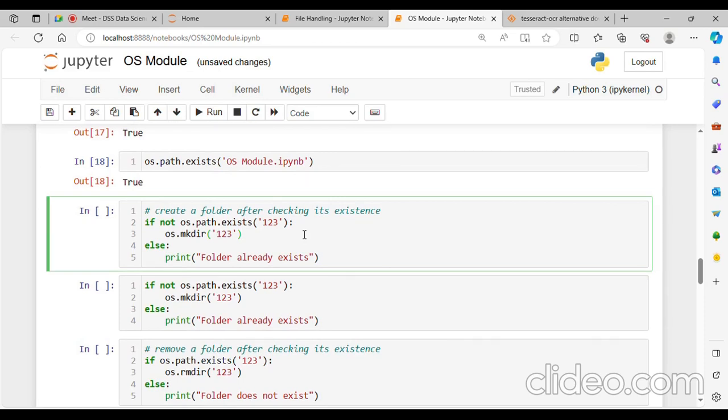Now here I am using os.path.exists 1 2 3. If it does not exist, then make this directory. Else it will print folder already exists. So what is the logic? If not os.path.exists 1 2 3, os.mkdir, that means make directory. If this path does not exist, make this directory 1 2 3. Else if it exists, then it will print folder already exists. So if I execute this, what will be the output of this?